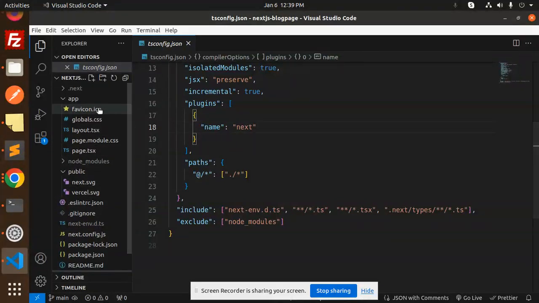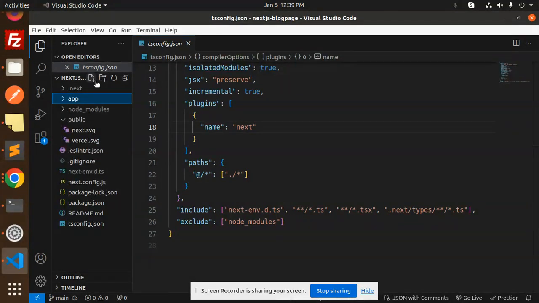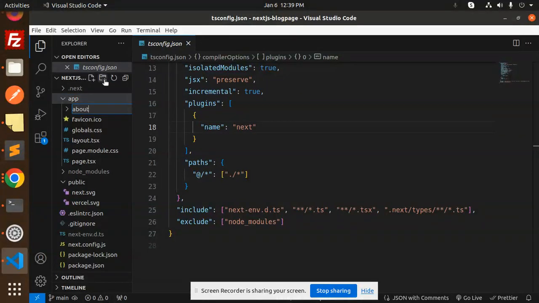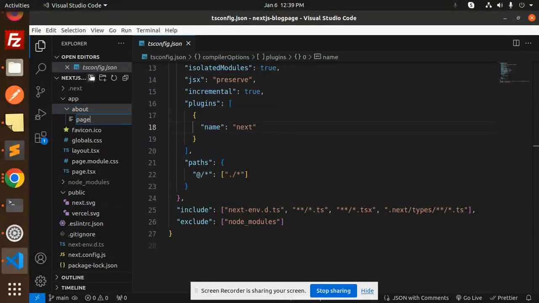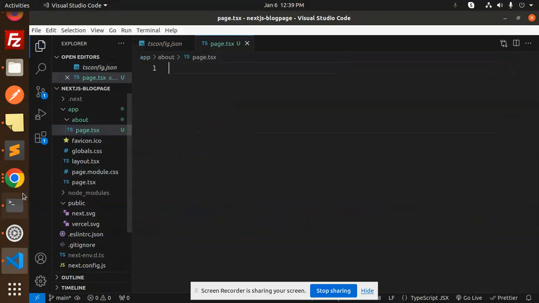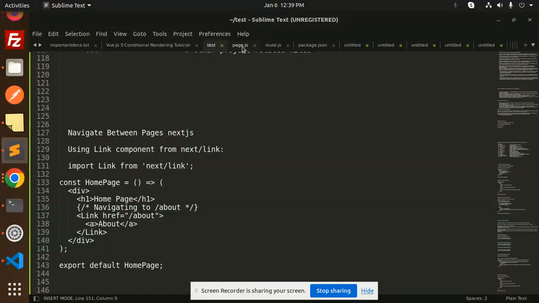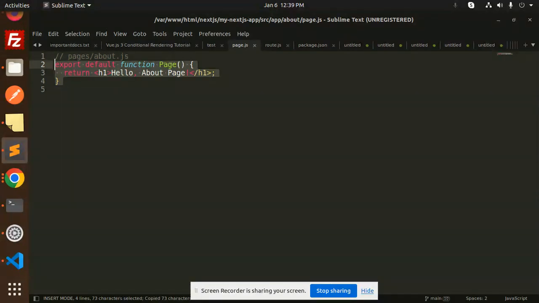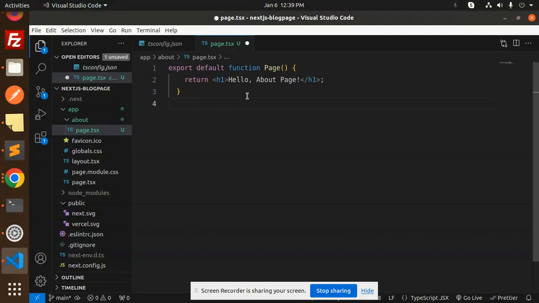So here we have the app. This was already created in my previous video, so please check out that one. In the app, suppose I need to have an about page. Then I need to create an about folder, and in that folder I need to create a new file, page.tsx. Okay, this file is created. Let's add some code over here, something like hello world. So this is the about page, hello about page. This is done.